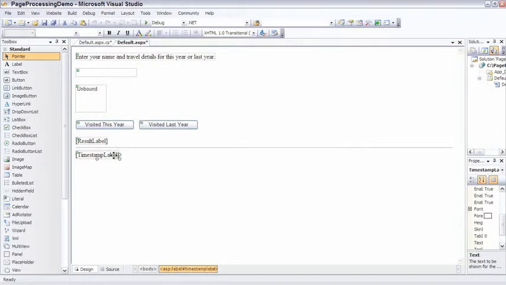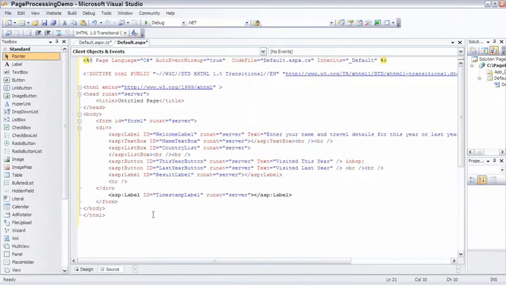The timestamp label does need some initialization. So let's think about where we're going to put that. We can't really put that in the markup because it's clearly going to change each time we run the web page. So we really must put it into the code behind class.